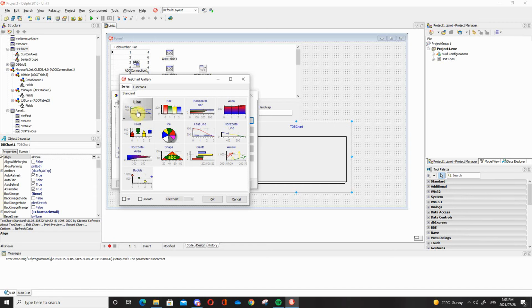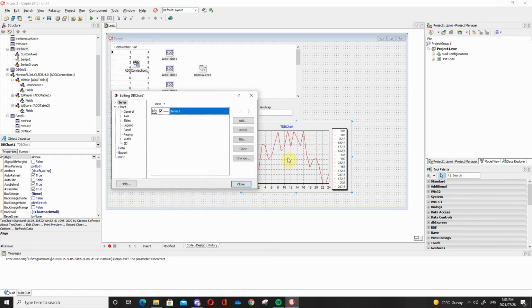3D one there. Say again? Use a 3D one. No, I'm gonna use a straight line one. And then we say okay, then it's gonna give this to you.